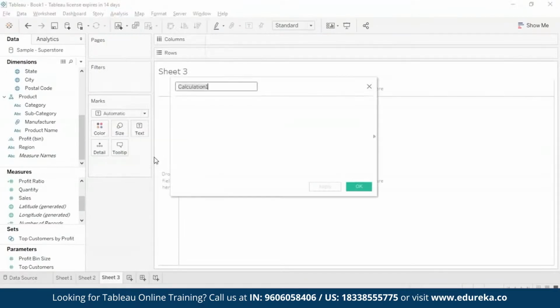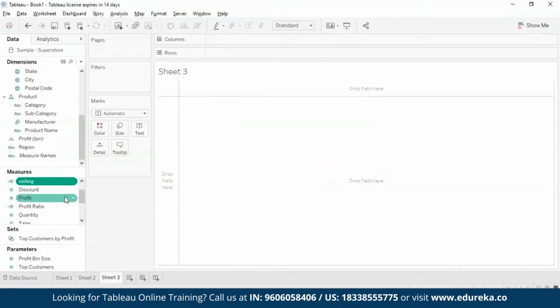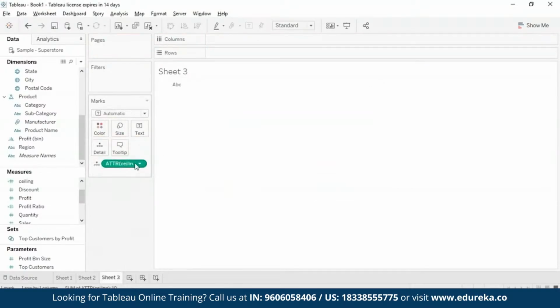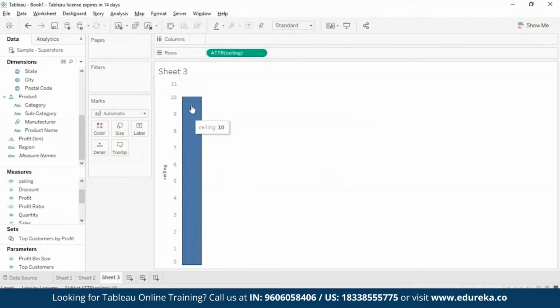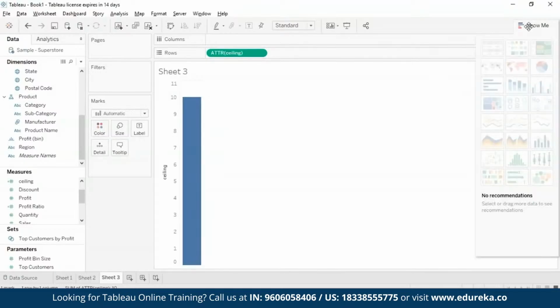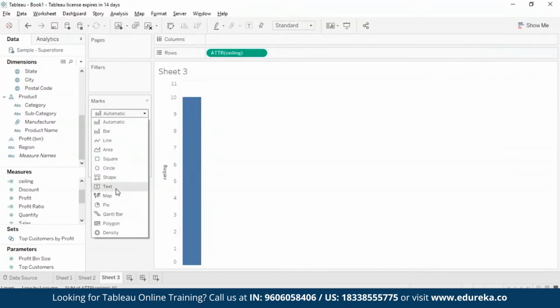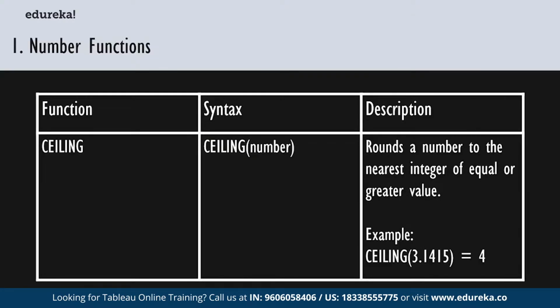So here again, I'm going to go to create calculated field and I'm going to name it ceiling, and then I'm going to put in 9.1265, just any number. So as you can see, the ceiling, what it did was it rounded off that number to 10, right? So that's all about ceiling.